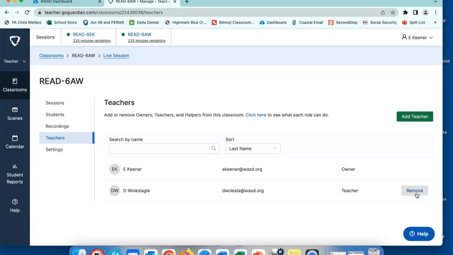If you no longer need someone to have permission to your classroom, under Teachers, select Remove. That teacher will be taken out of your active classroom.